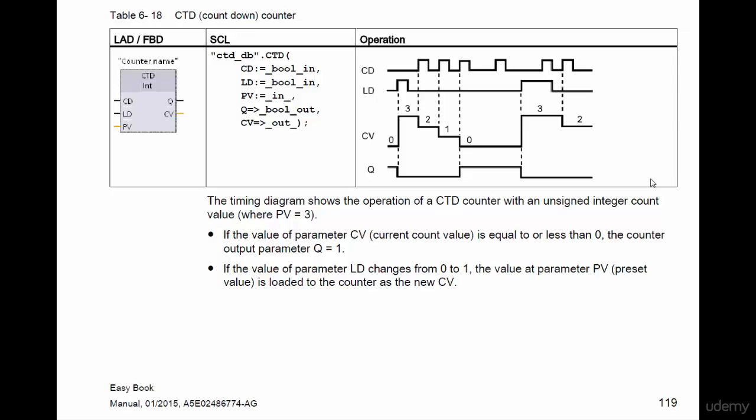Welcome to the next chapter of the counter operations. Here I show you some information about our first counter, which I will show you because we have got three counters. First counter is counter down, second is counter up, and third is counter up and down.